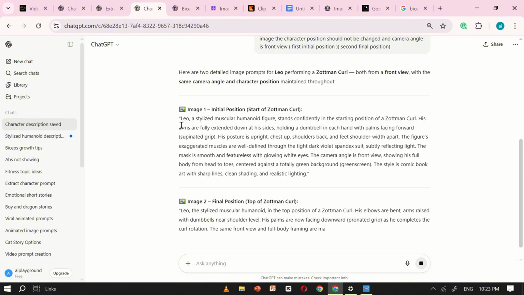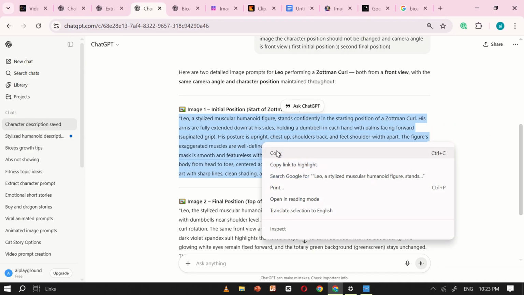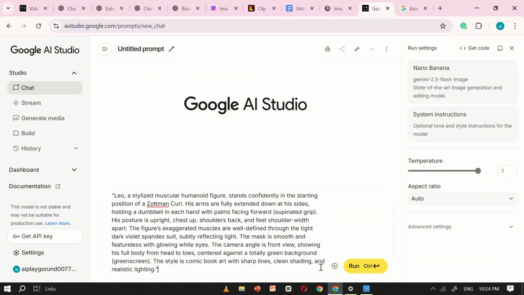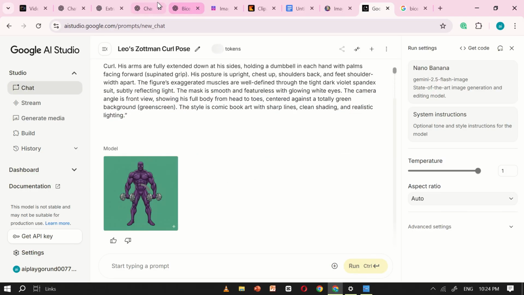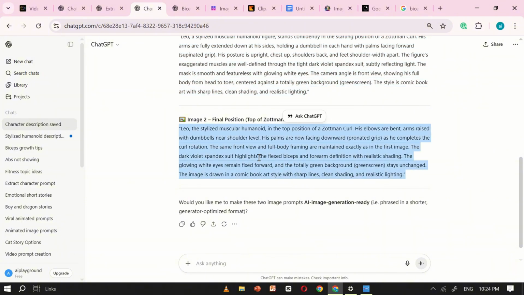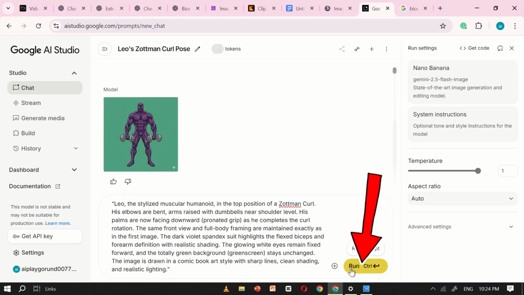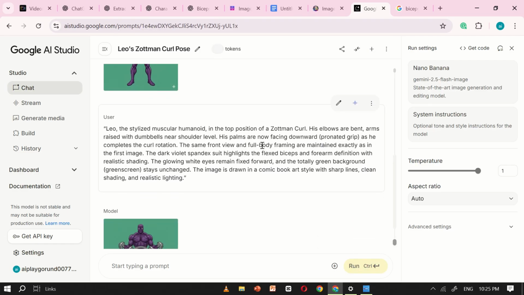Copy the initial exercise pose prompt from ChatGPT and paste it into the Nano Banana AI prompt box. Then click Run. Within a few seconds, your first image will be ready. Next, do the same for the second image prompt. Copy it from ChatGPT, paste it into Nano Banana AI, and click Run again. Wait a few seconds, and there it is. Your second image is ready.